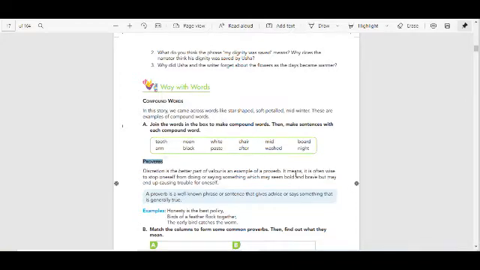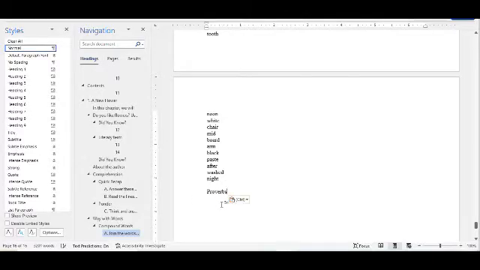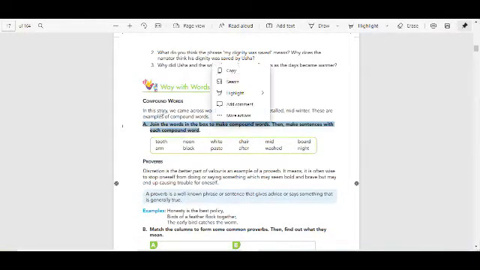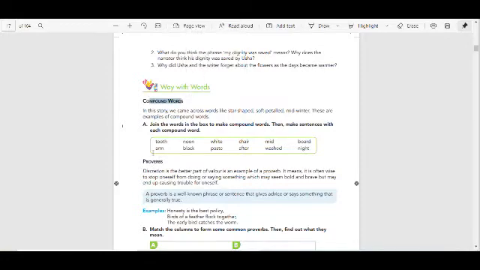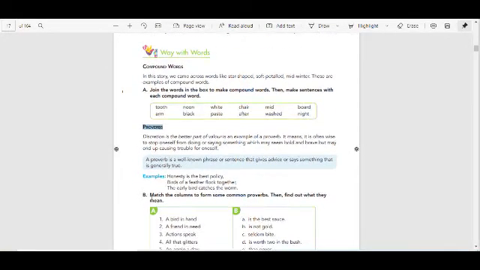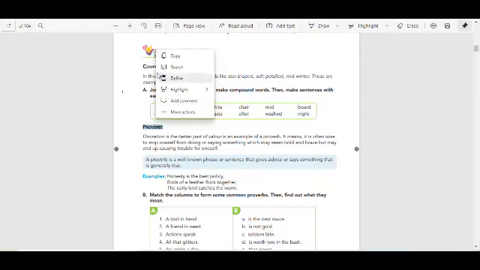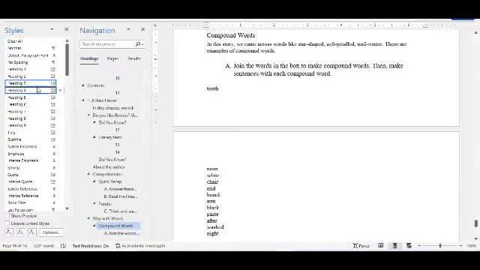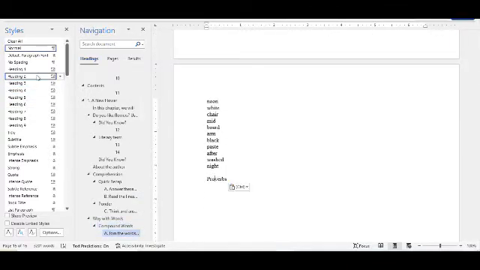Next is proverbs. Okay, this is under this section. So no, compound words, within that we have A. Under proverbs, right, we have B. So proverbs will be the same level as compound words. So what is compound words? Heading 3, right? So proverbs will be heading 3.